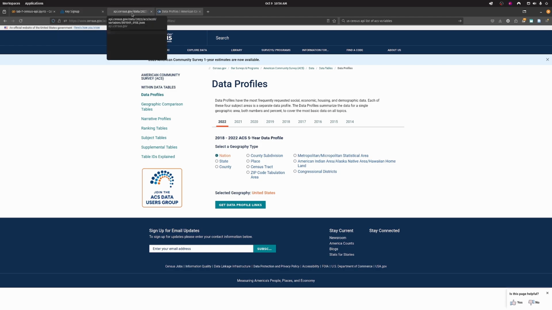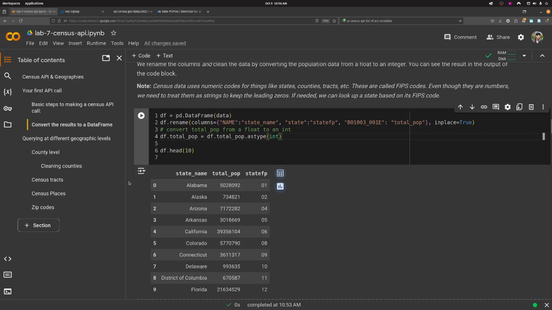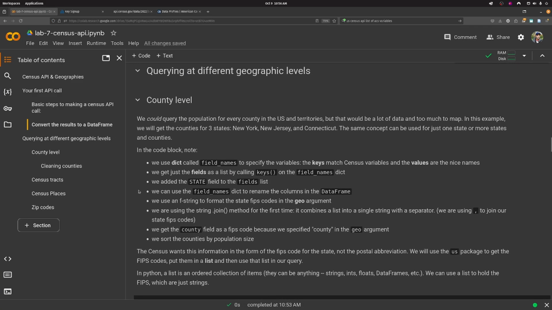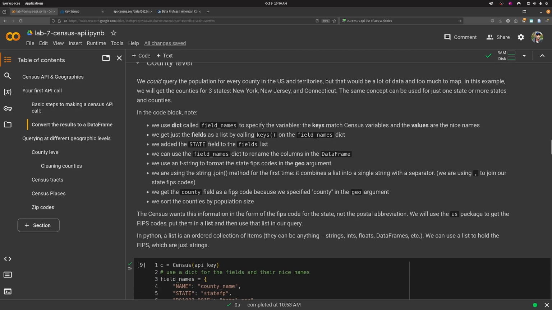All right. So now we're just going to go down and we're going to learn a couple things as we go through the different regions. In our next section, we're going to look at getting data at the county level, but we're also just going to clean up our code to make it a little bit more reusable. And you can read this on your own. I'm going to talk you through it anyway.